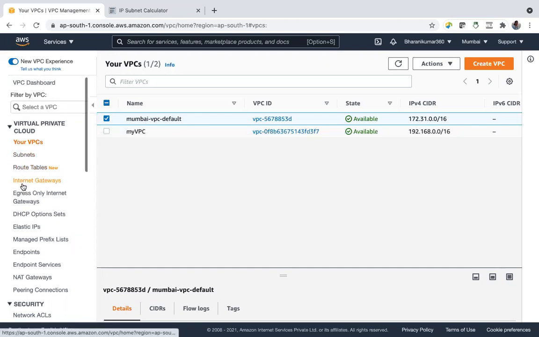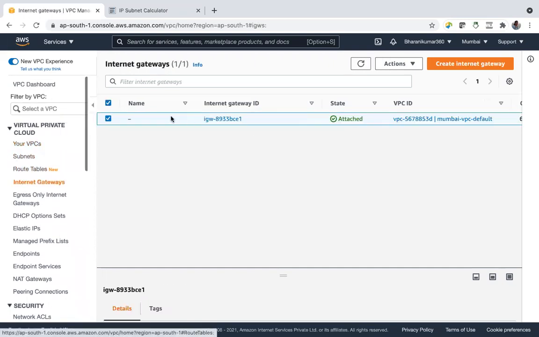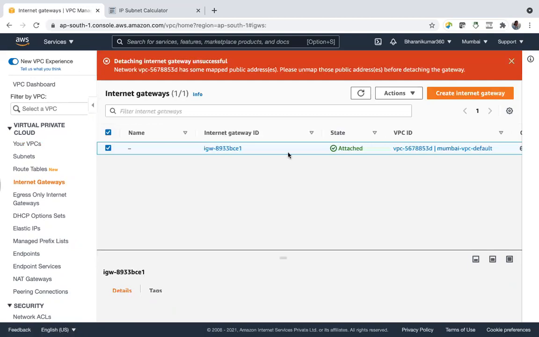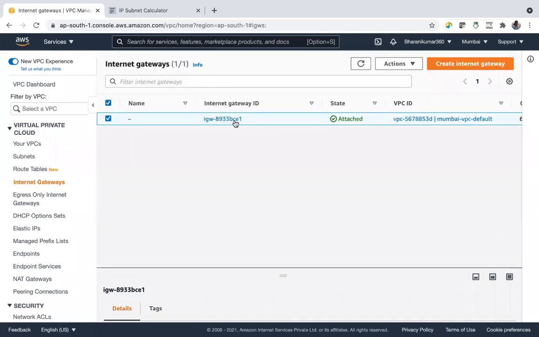But for the internet gateway, our internet gateway is attached to this VPC. We are unable to detach it. If you detach the internet gateway, it's unsuccessful, because I have an instance running. It has one public IP. Maybe if I don't have that instance, there might be chances of deleting the internet gateway.